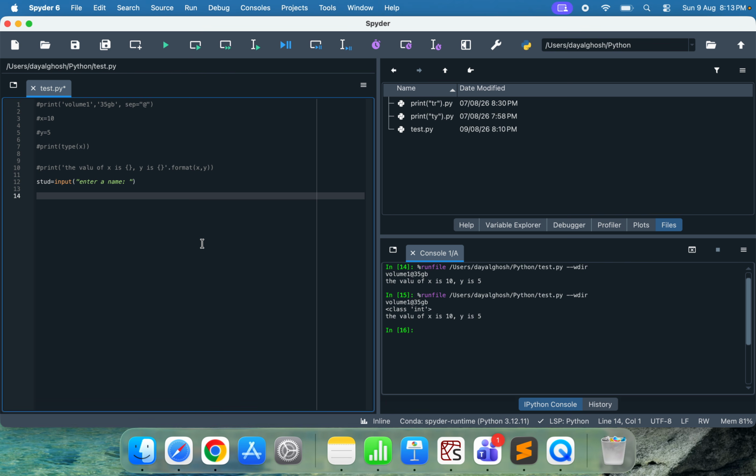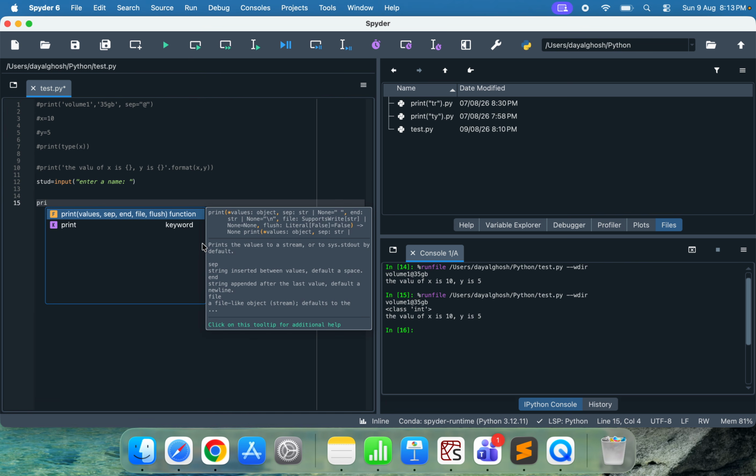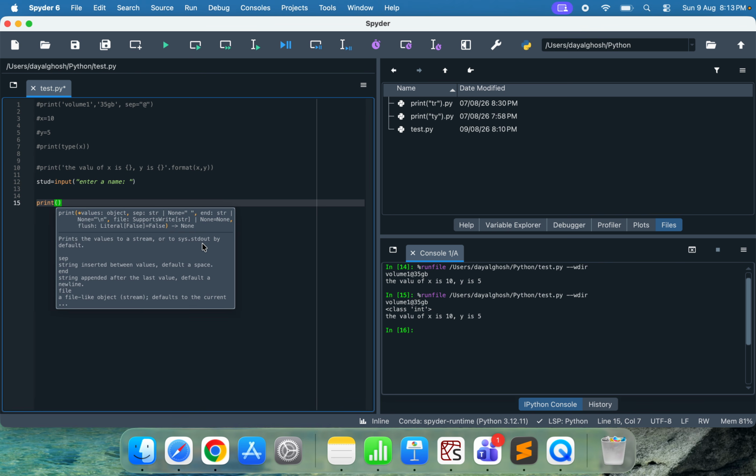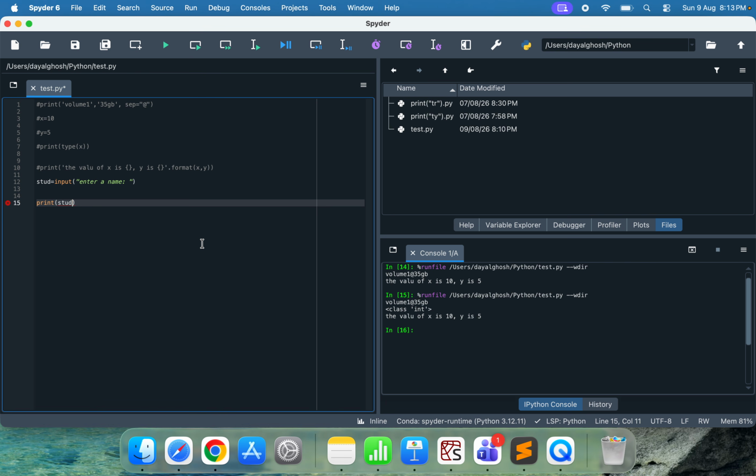Then we can print the student. So let me execute this. Enter a name, let's say Rideep. You see you got Rideep, right? You're able to give user input. You're using this input function to take the input from the user, and whatever you enter on the keyboard is stored in this student variable. Then you are printing it out.